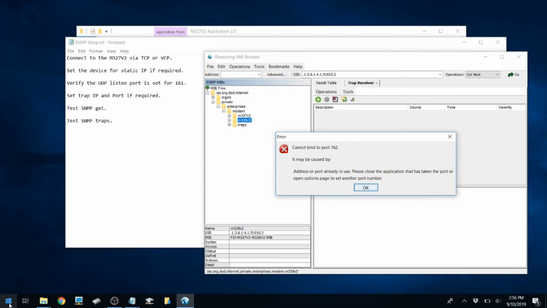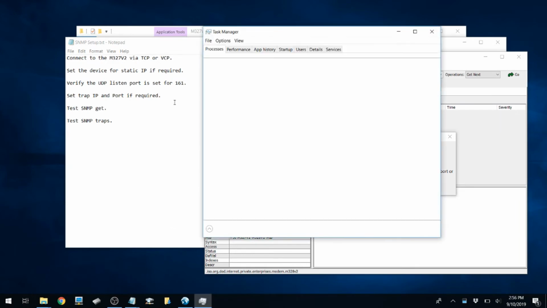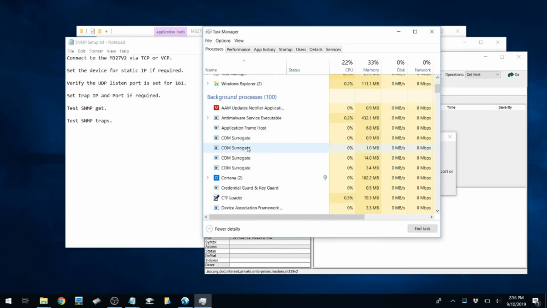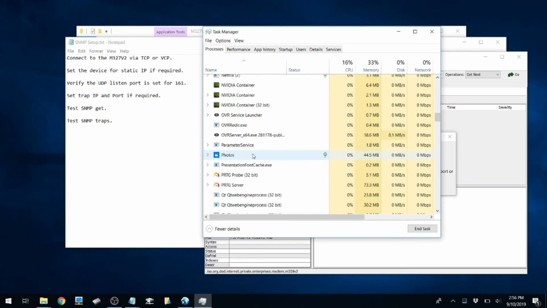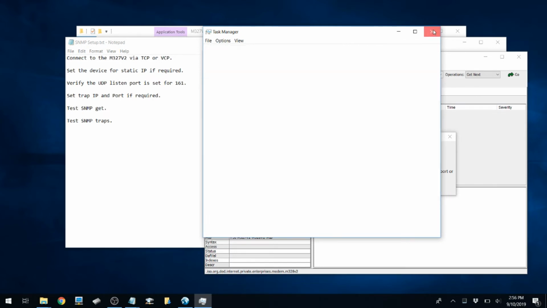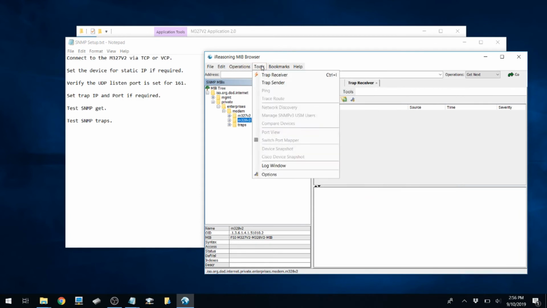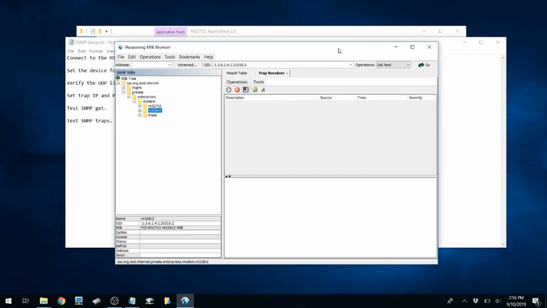Looks like there's an error. This is a common error to run into. Go to your task manager and look in the list for the Windows SNMP trap process. This is a built-in Windows process. You can end the task on SNMP trap. Let's try trap receiver again. This time we get no error, and we can hit the start button.